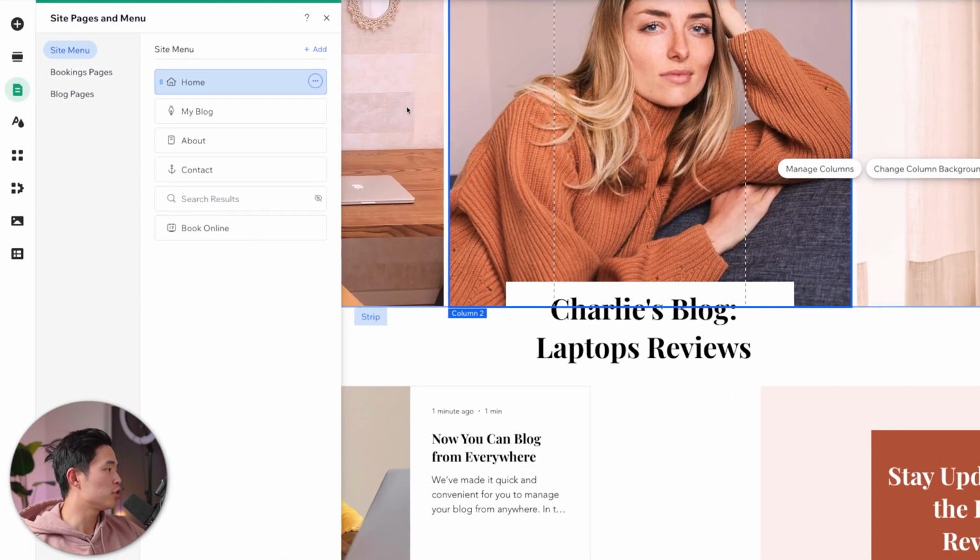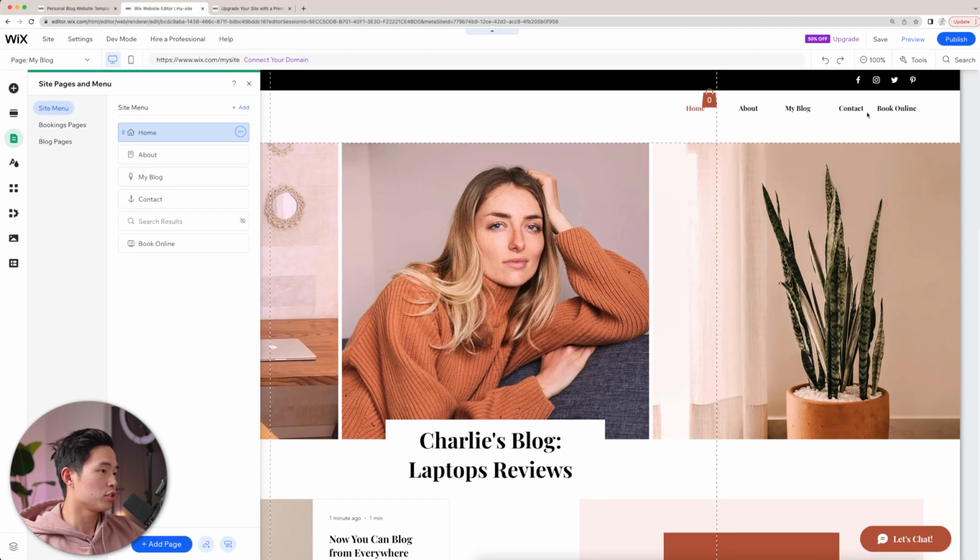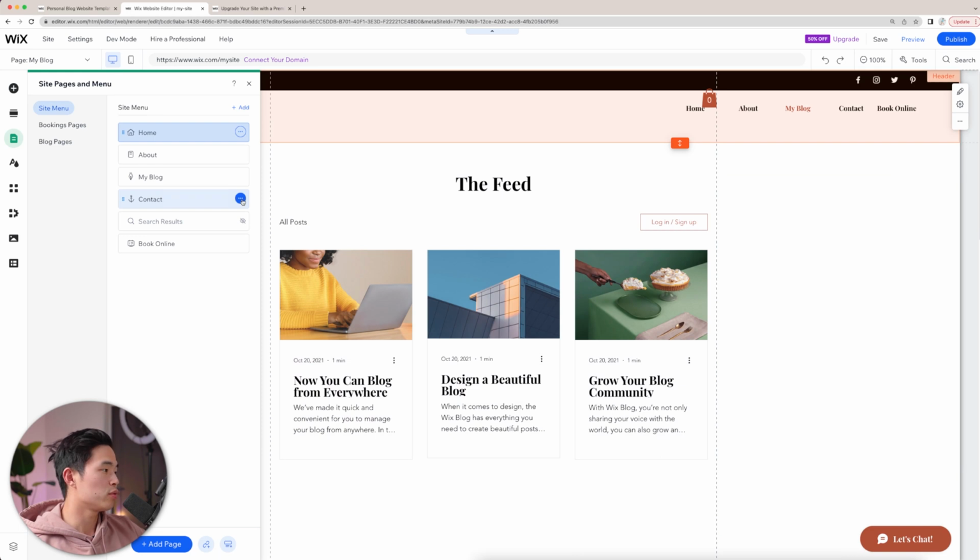We can also come here to pages and menu. We can add new pages to our website. So if we want, you know, let's say a portfolio page, we can click add and add that here. We can change the order of our menu. So this is basically what shows up here. We can hide whichever ones we don't want to see. So let's say we want to hide the contact page. That's going to not show up there anymore.